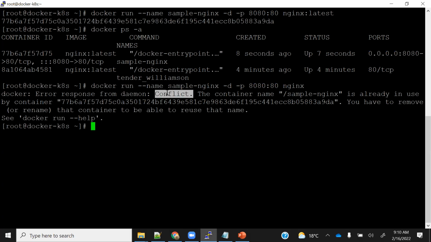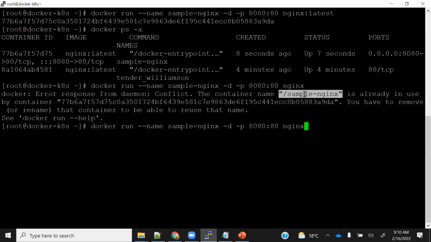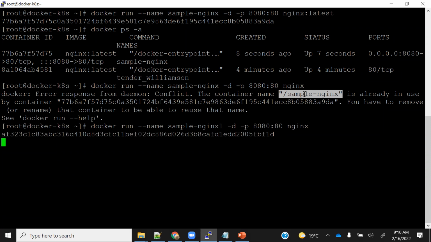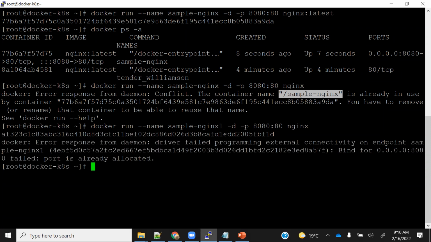Error from the daemon: conflict, the name sample Nginx is already being used. Okay, let's change the name. Enter. Now it says driver failed, bind port is already allocated.